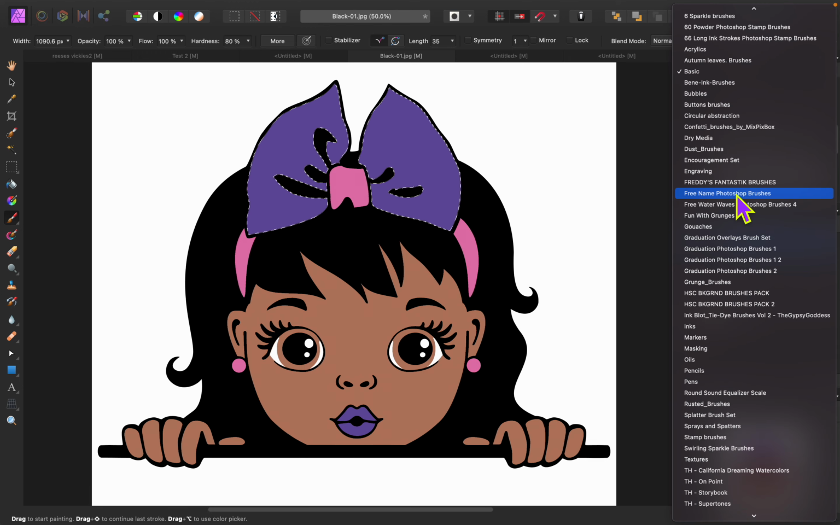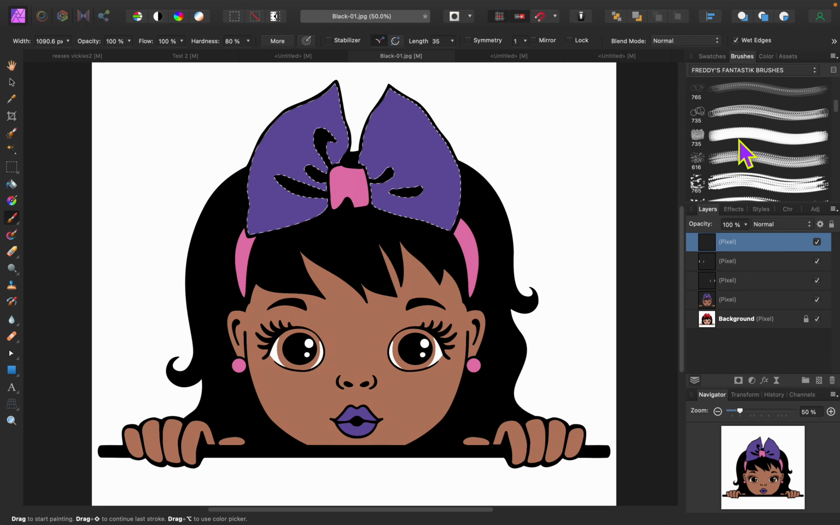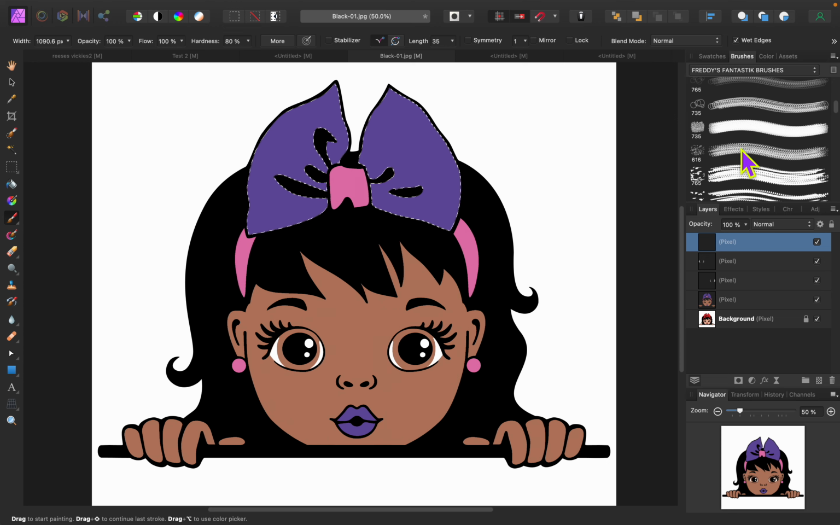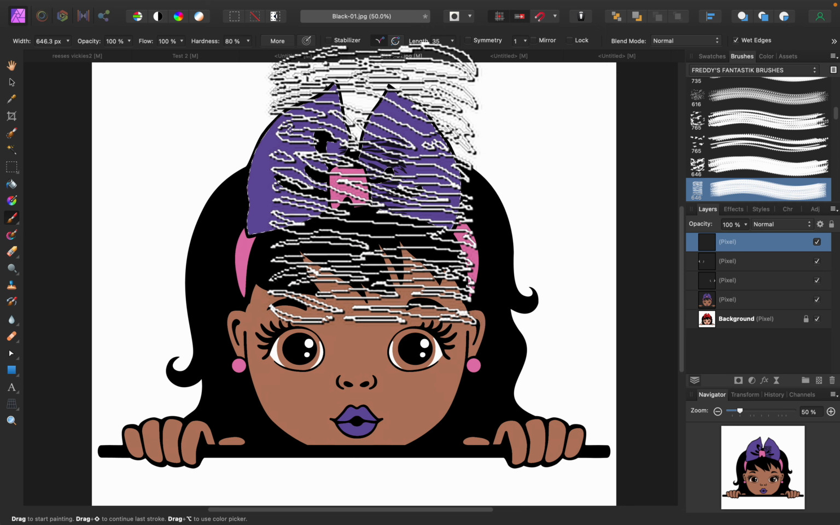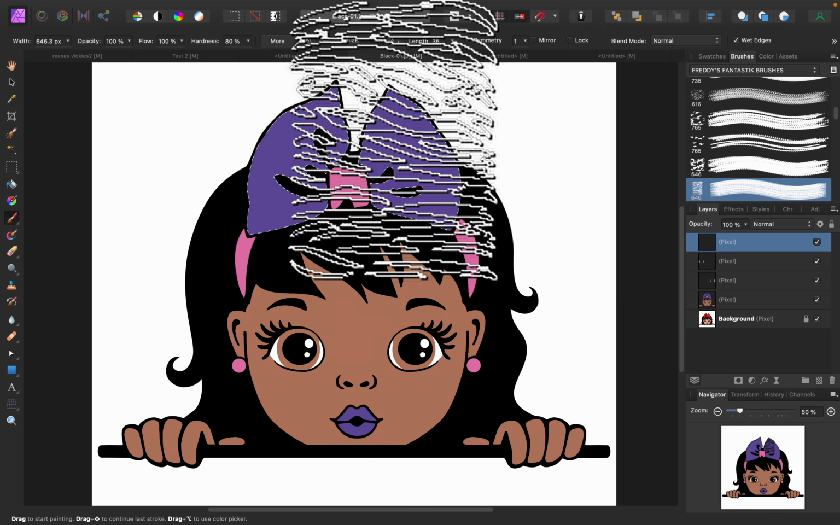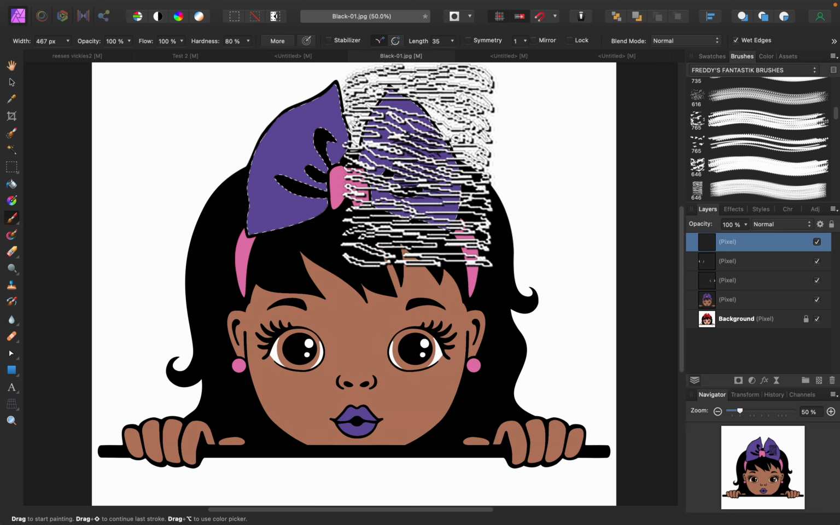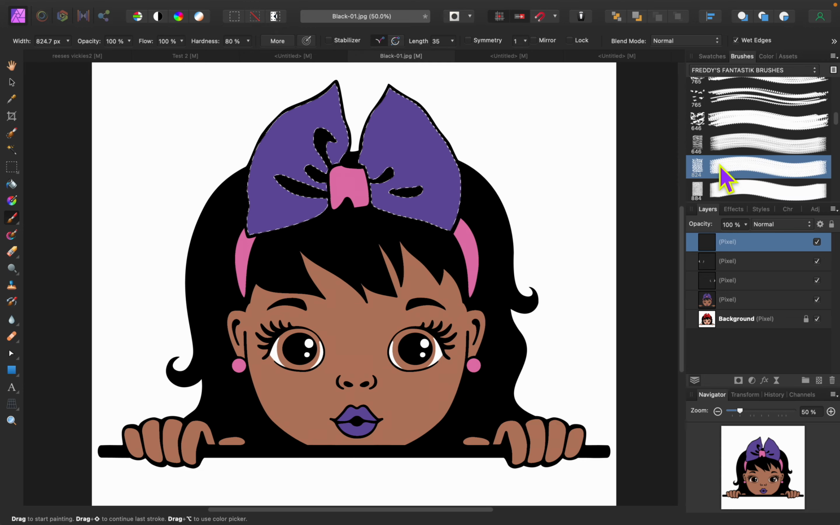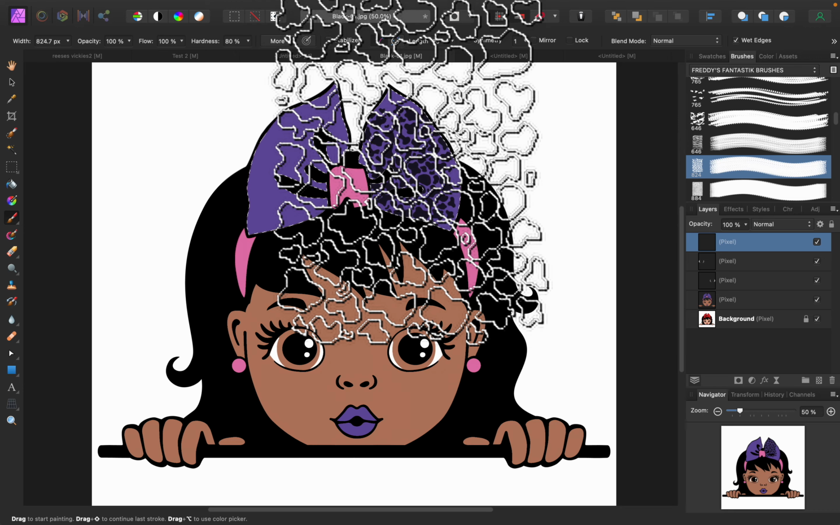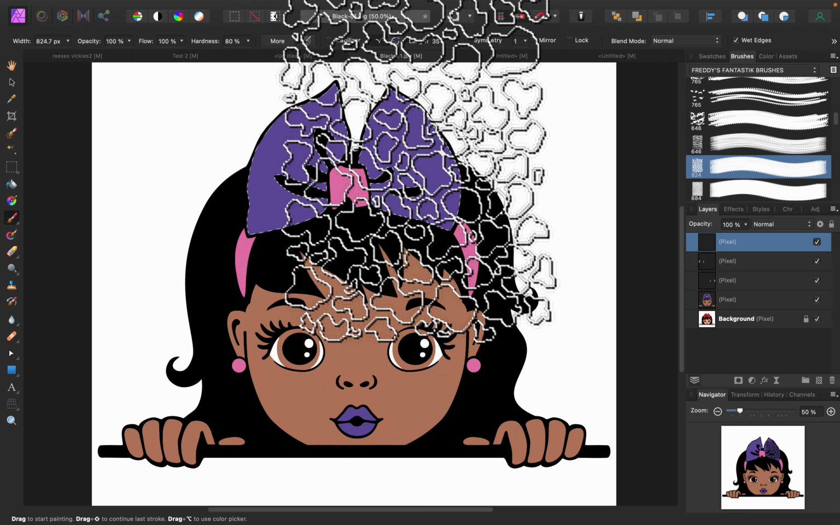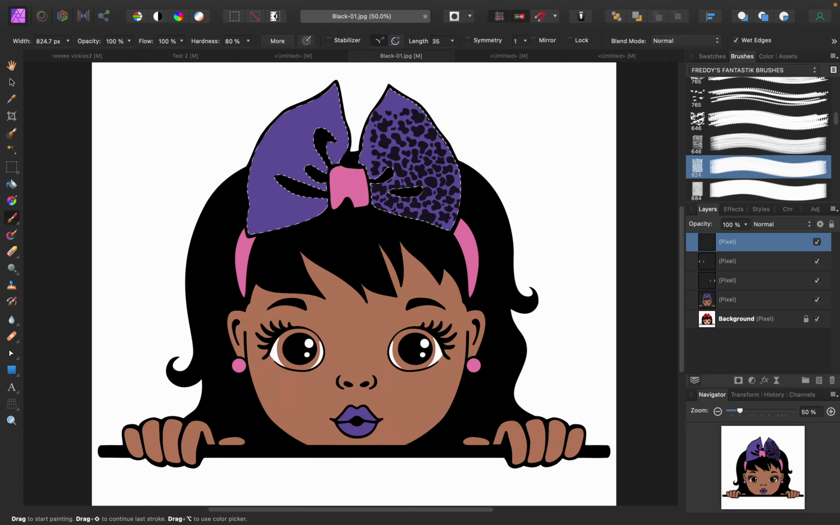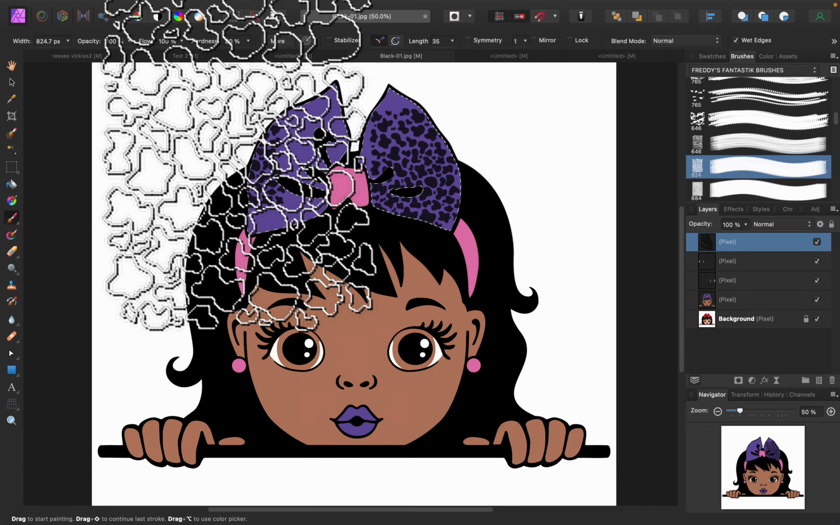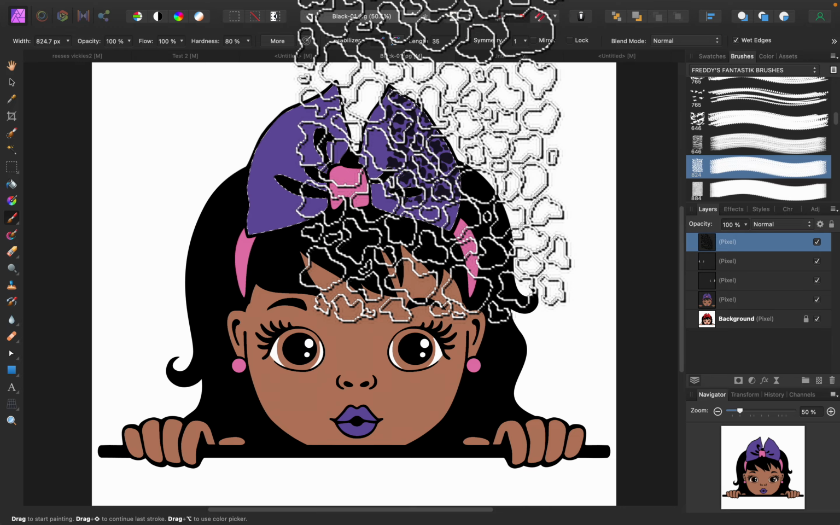Let me go to, I know it's under Freddy's brushes. And let's look for the print. Let's try this one. Okay, it's not that one. I don't like that one. Okay, this is the one. So let's see, let's get it on. Okay, size is wrong, so Command Z.